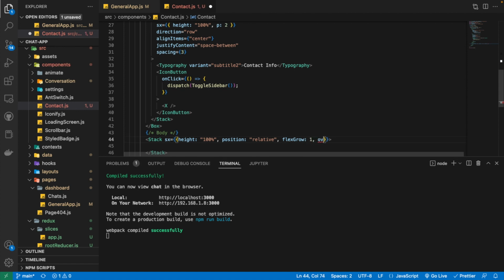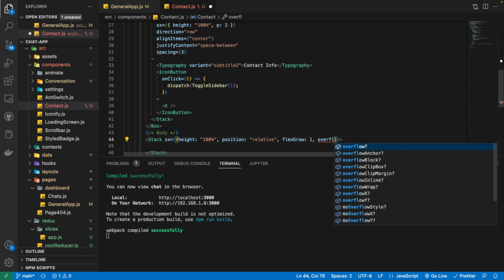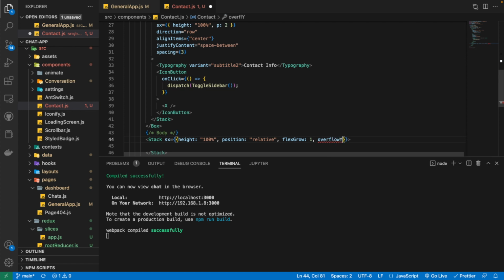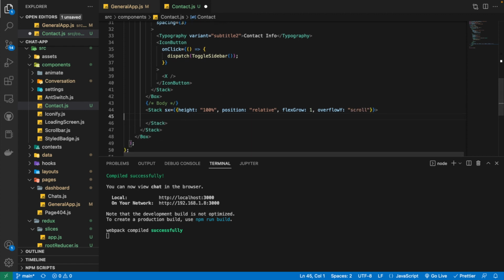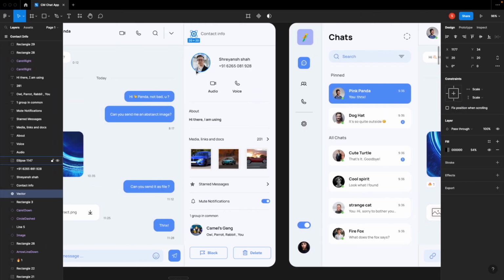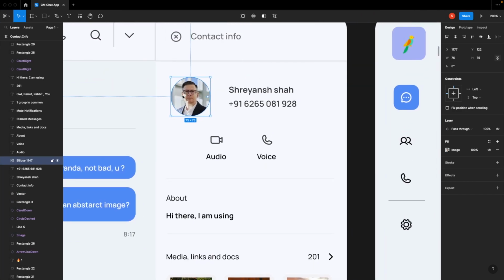And also we are going to give it overflow by scroll. That means the overflow behavior should be scroll. Now after we have done this, we also need few other things like padding and spacing. So let's give it a padding of 3, that is 24 pixels, and a spacing of 3 also, that is again 24 pixels.